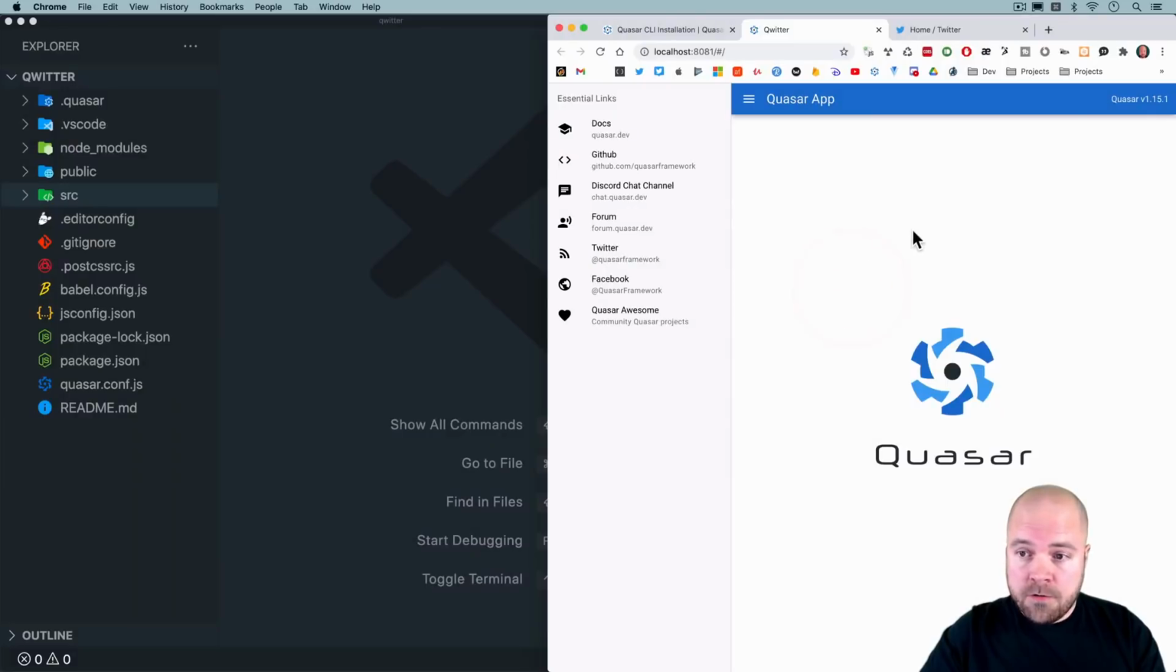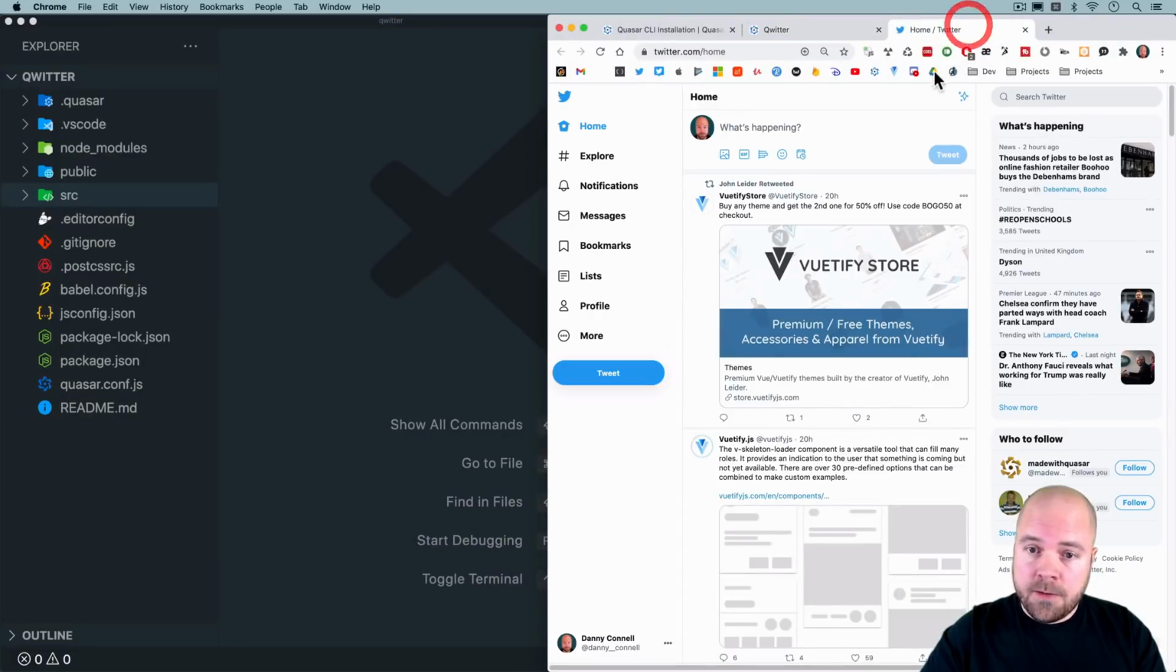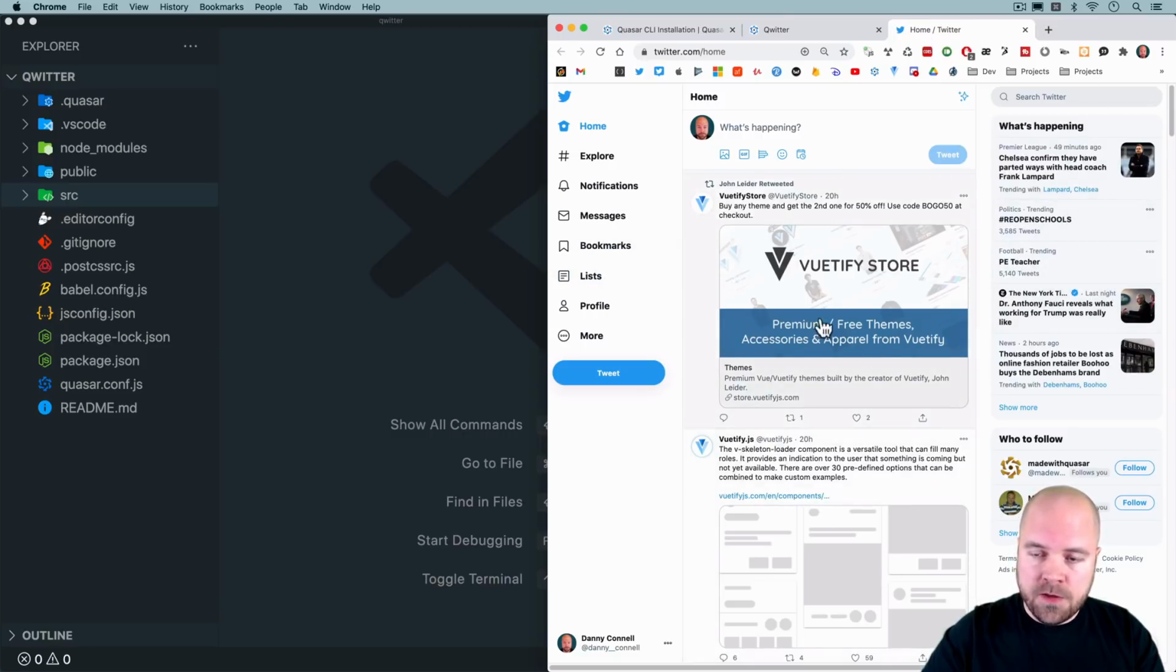Let's work on the layout of our app. And if we look at the Twitter site, it has this two-drawer kind of layout with one on the left and one on the right, and all of our tweets and stuff in the middle. And Quasar has a layout builder that we can use to generate a layout. So let's see if we can use that to generate a layout that's similar to the Twitter site.